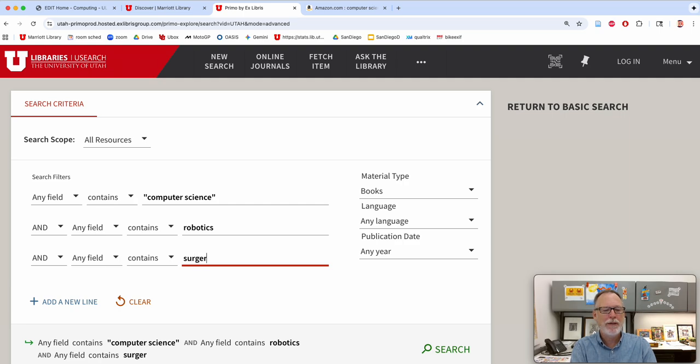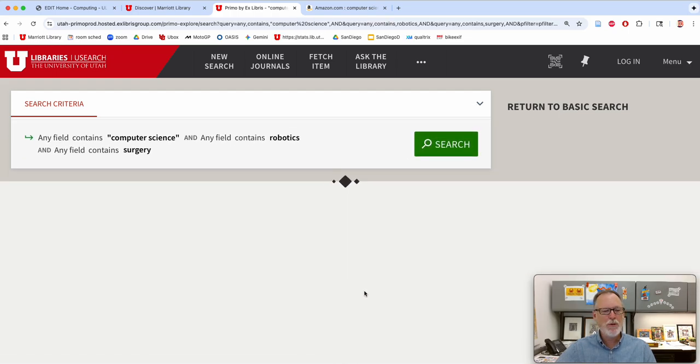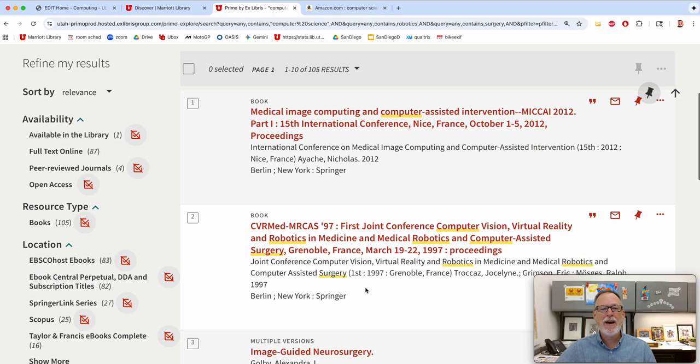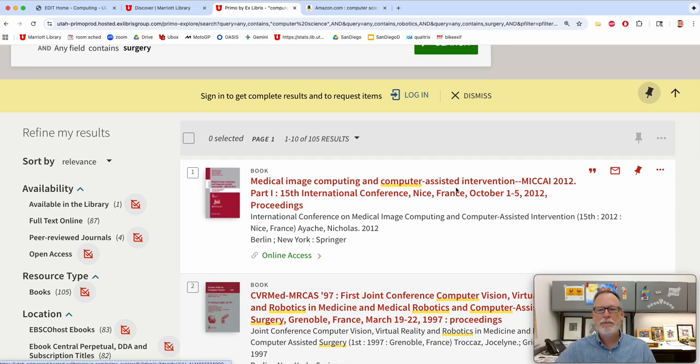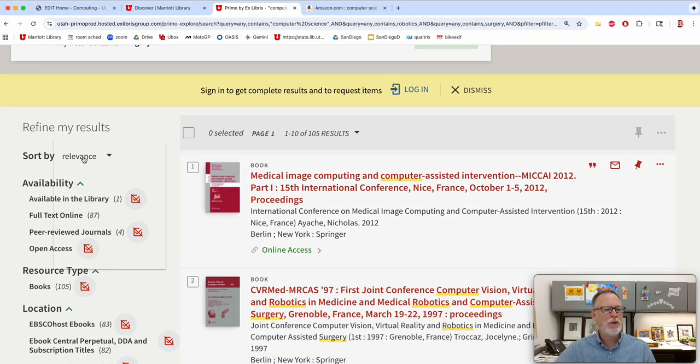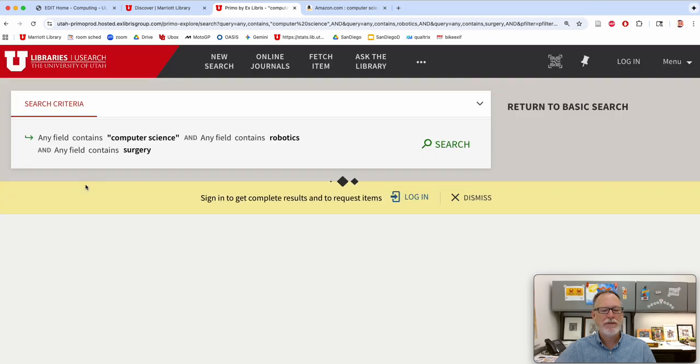Let's do surgery. So anything that you can do to drill down to what you're looking for is helpful because we have so many books. Hey, 105, that's a little easier to work with. Some of these might be out of date, so what you would have to do is sort by the newest stuff.